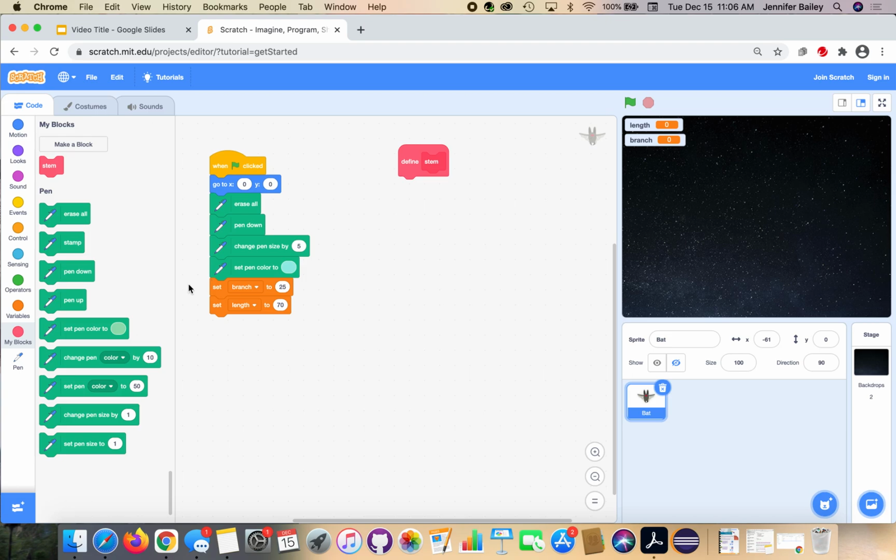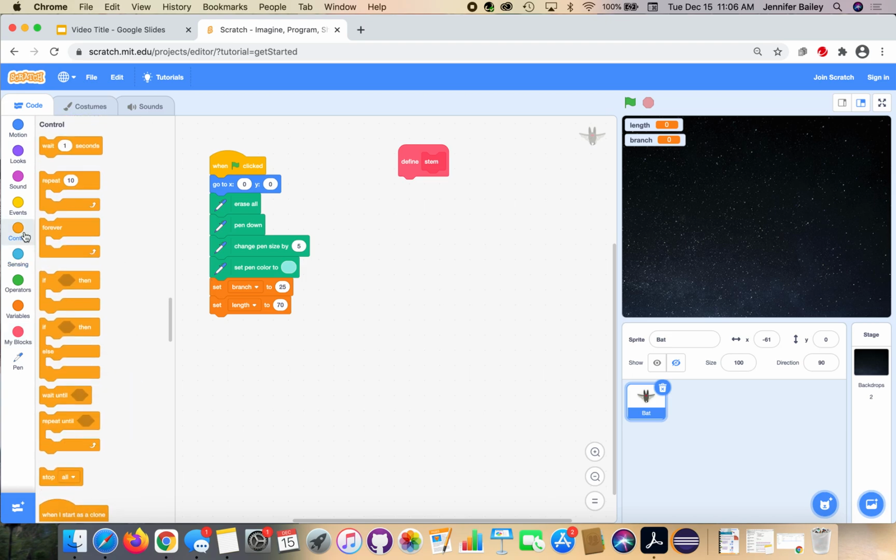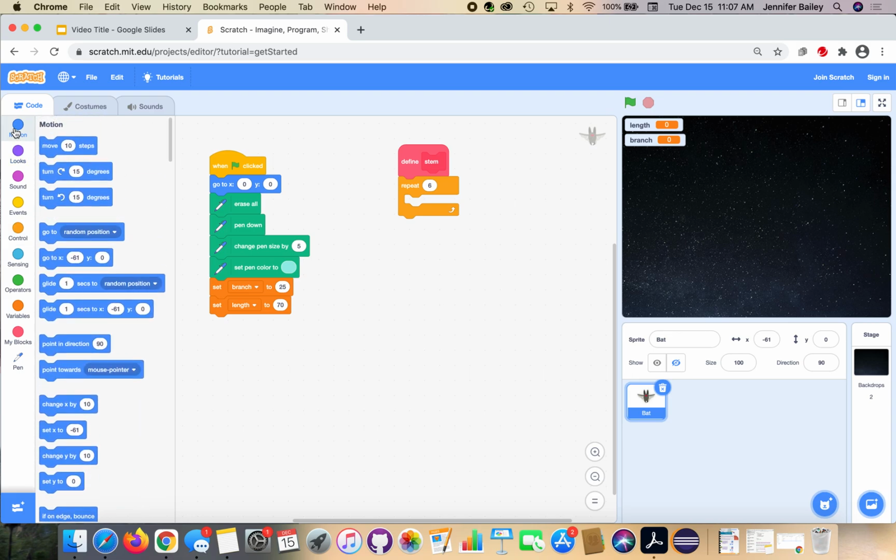So we're going to go to the control drawer next and get the repeat 10 block and add it to our defined stem block and change that 10 to a 6. Inside that repeat block, we're going to add a couple blocks from the motion drawer. So go to the motion drawer. The first one is move 10 steps, place that inside, and then get a second one that says move 10 steps. And we're going to change these values. The second one, I want you to change it to a negative 20.